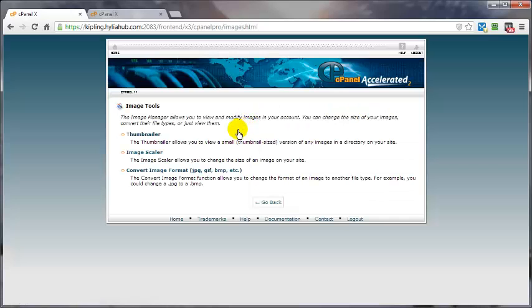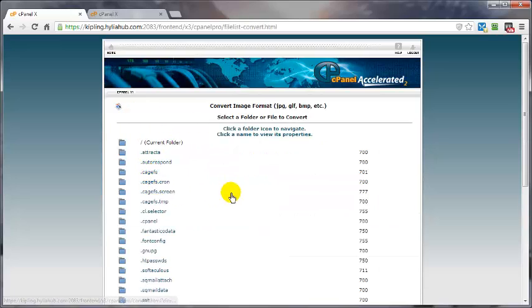If we just take a quick look here, you can see you've got a thumbnailer, you've got an image scaler, which basically allows you to change the size of the images and to convert your image format. Now, the convert image format allows you to add to the existing images you've got or the existing image formats that you have by converting those to a particular image format.